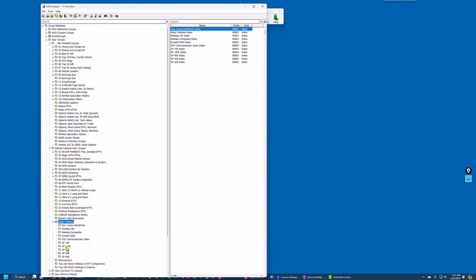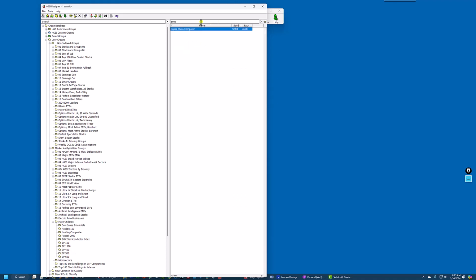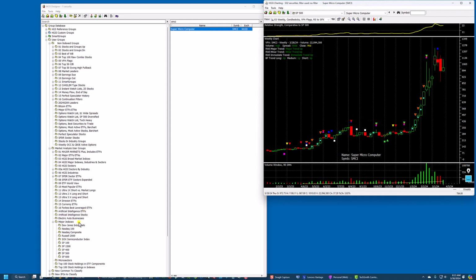As an example of them being current, I'll go to the S&P 500 and type in SMCI, which was just added to the index, and you can see that it's contained in the S&P 500 folder now rather than the 400. So these are going to be kept up to date every week.